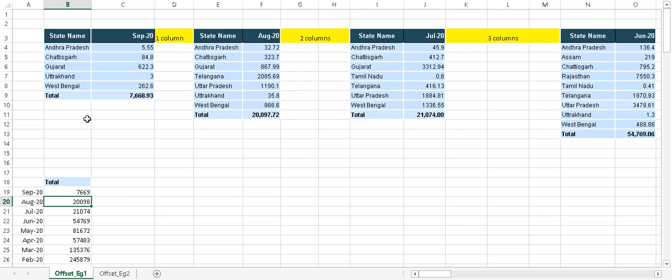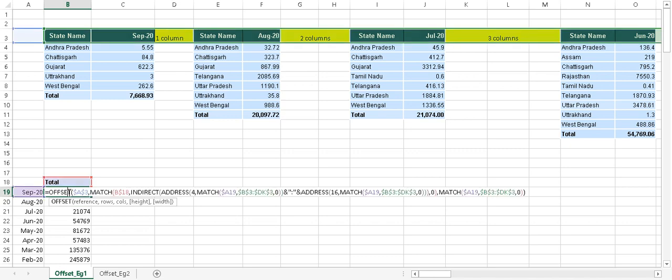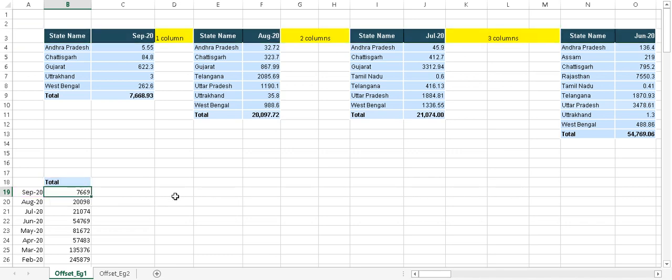Today we are reviewing data cleaning using the offset function in combination with some other Excel functions like match, indirect, and address. This combination of functions makes data cleaning very simple. Just one formula and we have the data in a format we can analyze. We'll be reviewing two examples today.